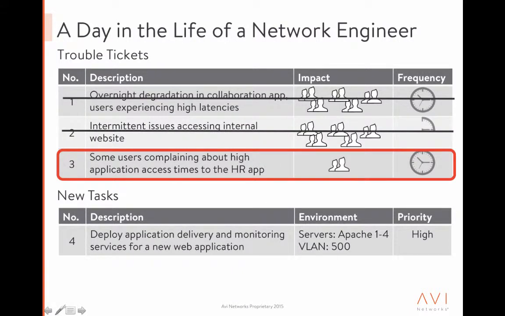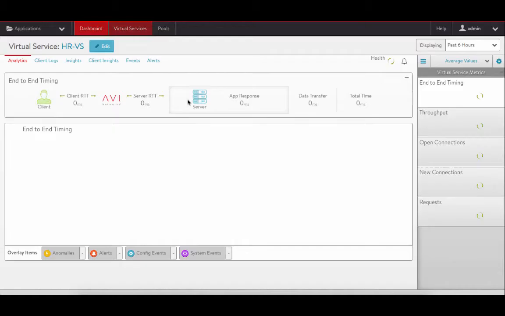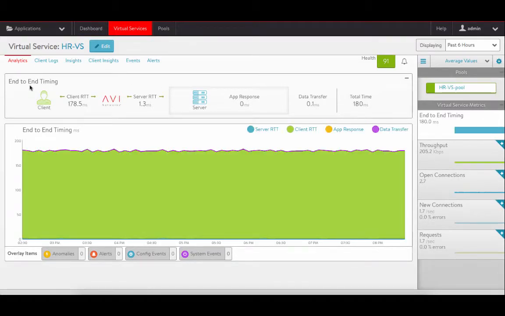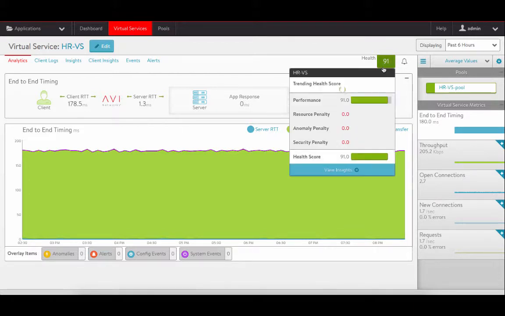Some users are complaining about high application latency when accessing the internal HR app. Only some users are affected, but for them, the problem is consistent. Let's go back to the Avi dashboard. If we go to the HR app dashboard, let's look at the end-to-end timing. Looks fine, nothing major here. The health score is 91, which is good.